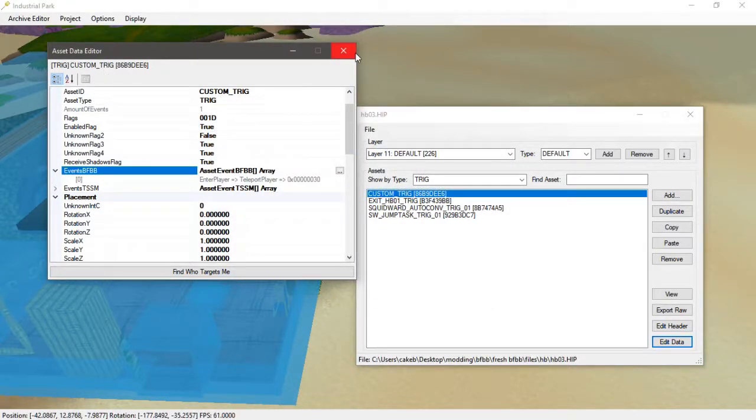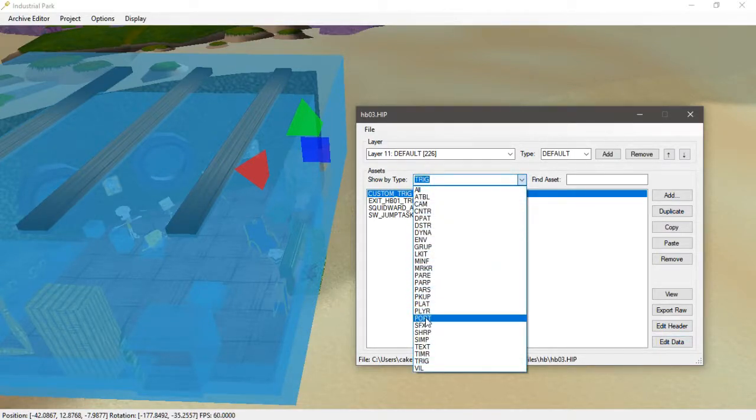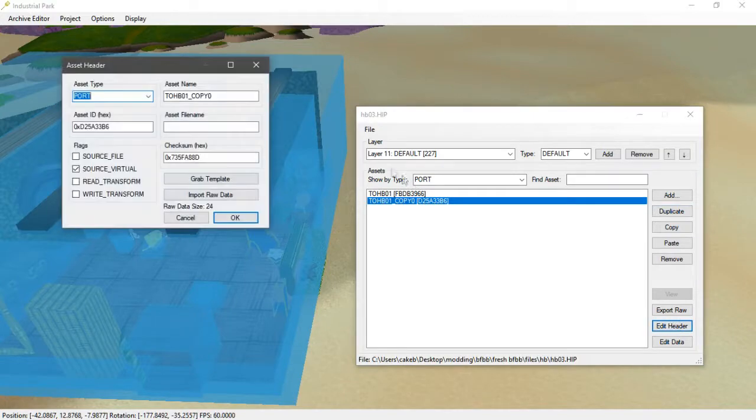So that is set. Now we need our teleport. So we'll get a port here. And as you see, there's already one. But we need to make one for SpongeBob's house. So we'll duplicate this. Edit. We can do custom port.